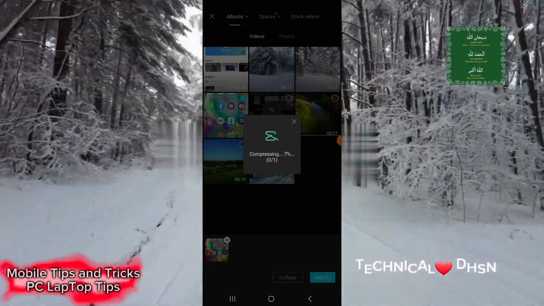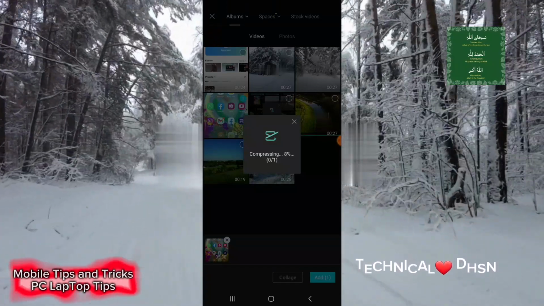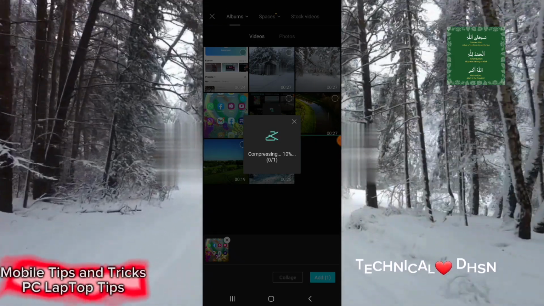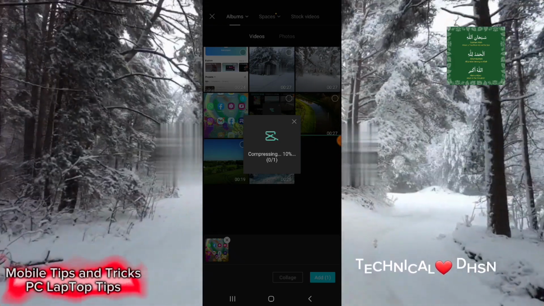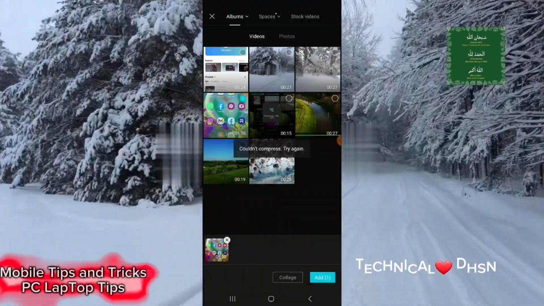This is an advantage of using this application. It already has a video compressor, so you can compress at uploading time. You don't need any other extra application for compressing your video.